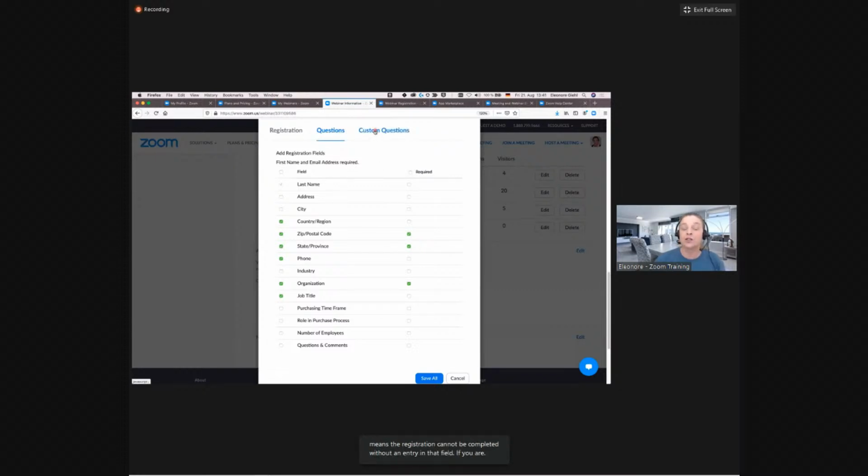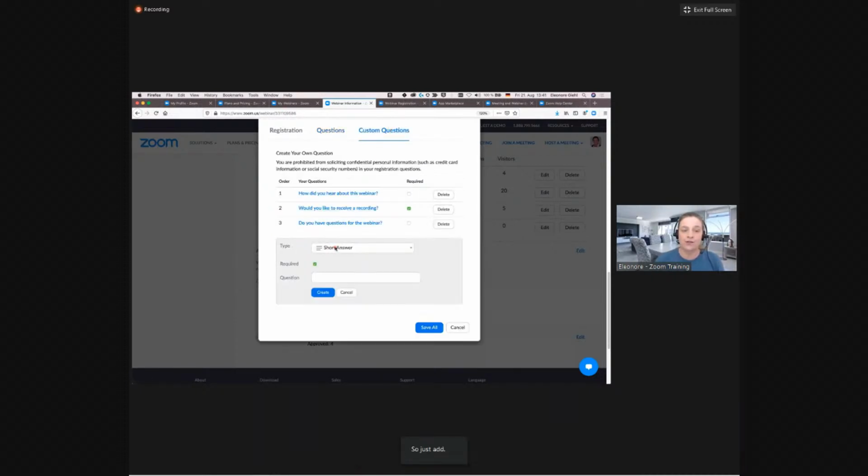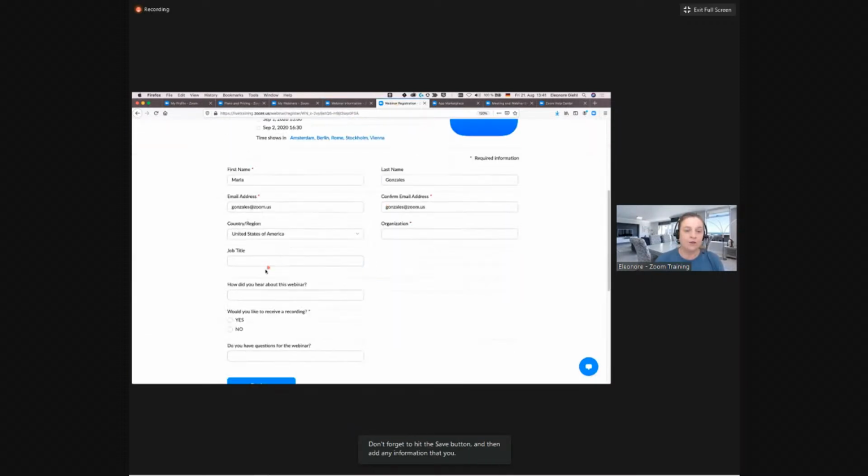If you are looking to collect information that's not reflected right here, you can always add your own custom questions. So just add new questions in here, make them short, single, or multiple answer. Bring out those questions, create them. Don't forget to hit the save button, and then add any information that you would like to collect down here at the bottom. Minimum information that Zoom will always ask for is first name, last name, and email address. On top of that, it's absolutely your choice what type of information you would like to collect.